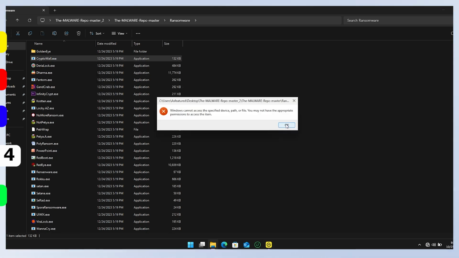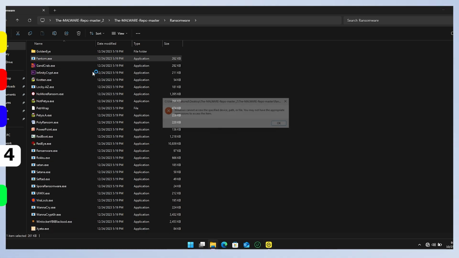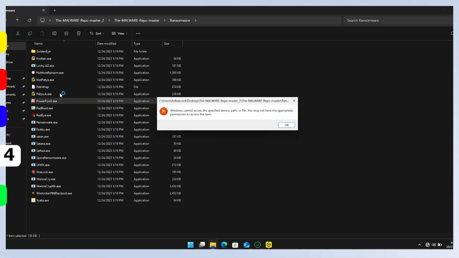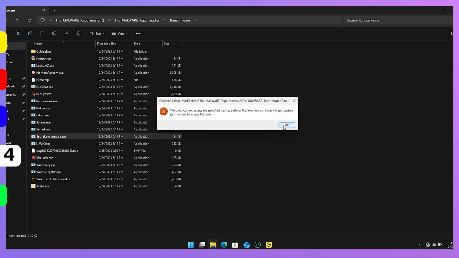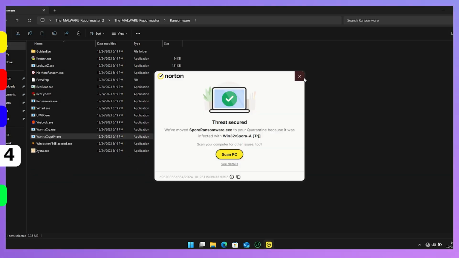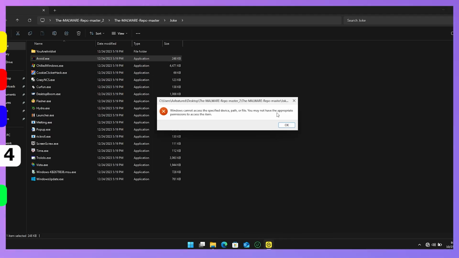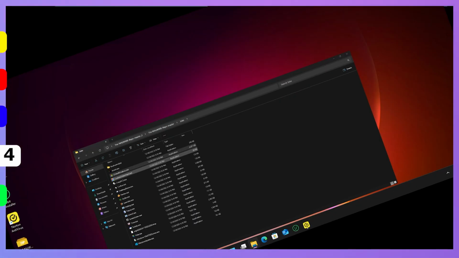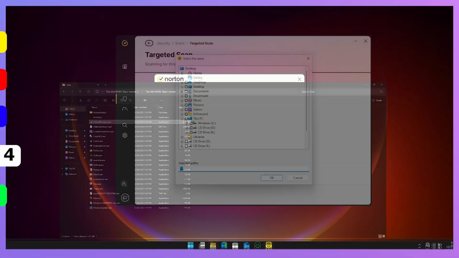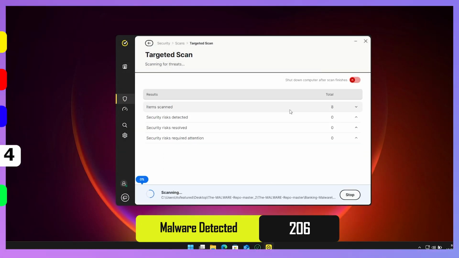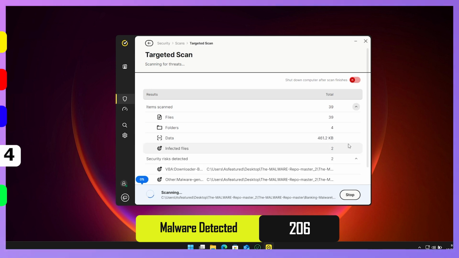Even Norton blocked almost all malware samples. Norton provides robust tools for detecting malware. A total of 4 samples were running while testing, which is one more compared with Avast antivirus. The remaining malware was scanned manually. So let's check how many samples were detected. 206 samples were detected by Norton, which is more than Avast. Also, only 5 minutes were taken by Norton to complete the scan, whereas Avast took 16 minutes.